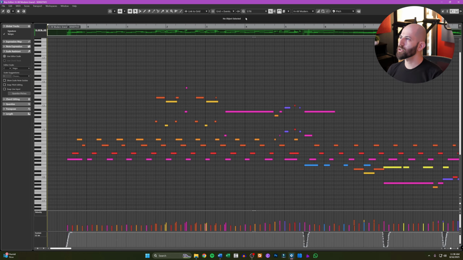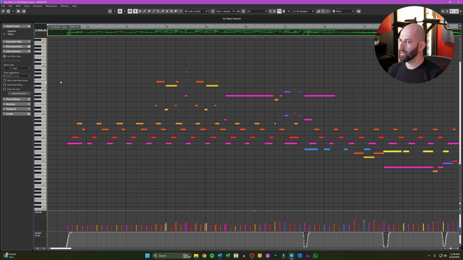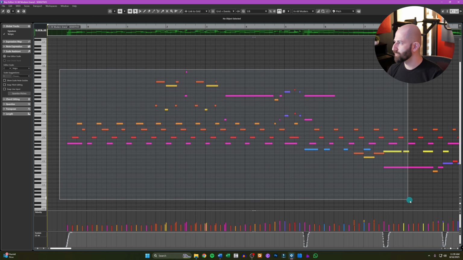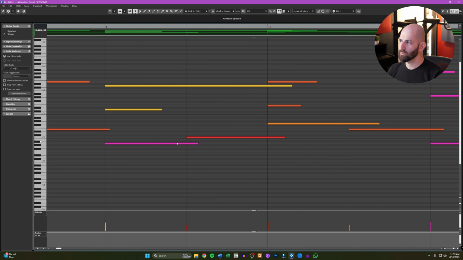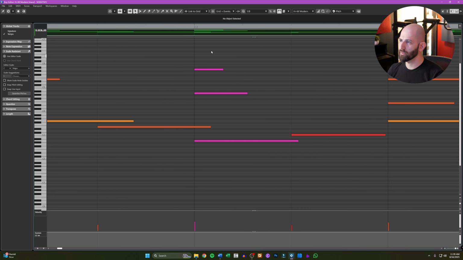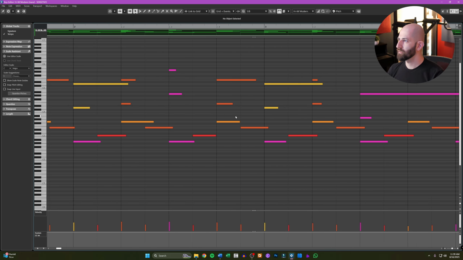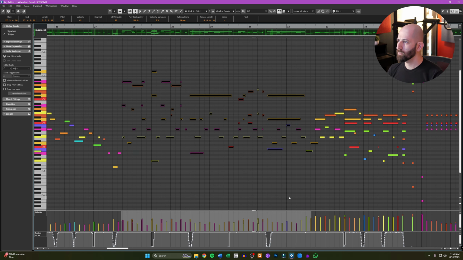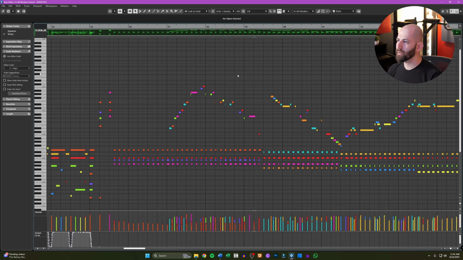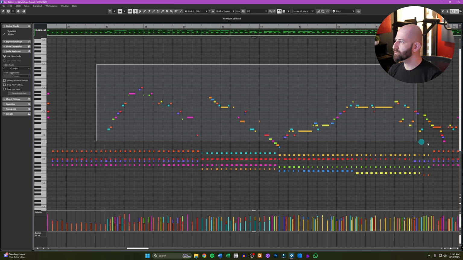For this section, I'm going to change the grid to 8th note. And I'll disable the soft quantization because I want to hard quantize everything. And I'm going to select to this area here and quantize. So now if I zoom in, you'll see everything is hard quantized to the grid. And then in the right hand, we're going to do 16th note values.